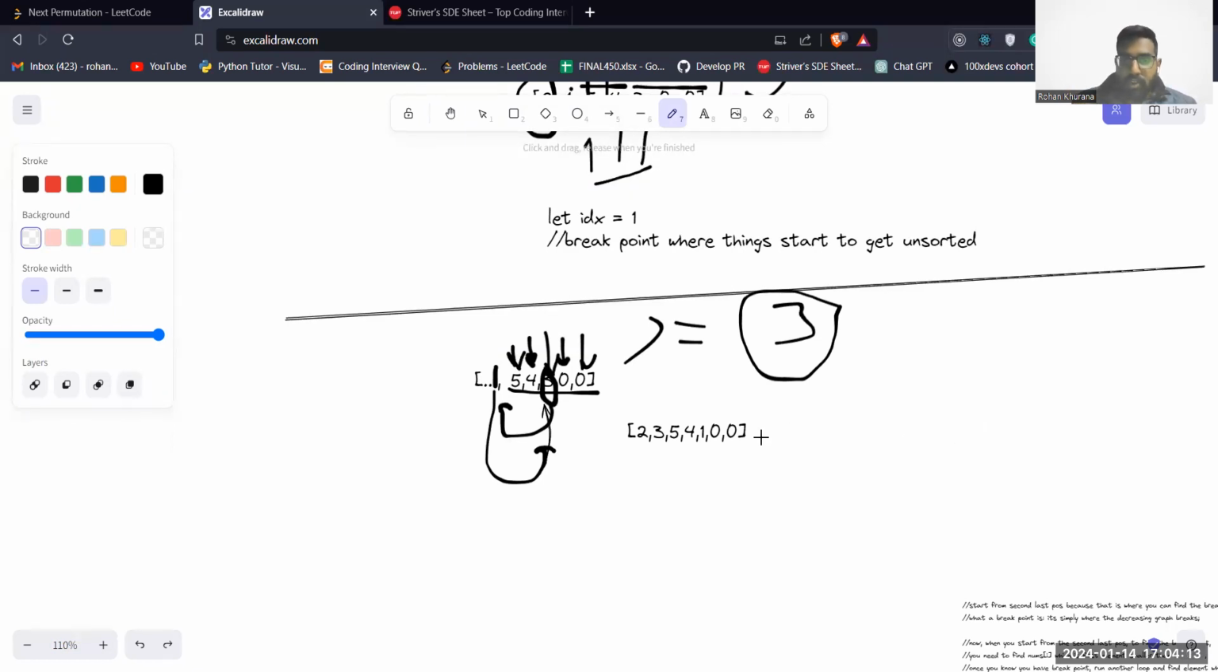But just to make it more intuitive, let's say this position was a breakpoint. Now, when we swap things, is it still sorted? Yes, it will still be sorted, because this was the lowest position. Even if we swap things, we will still get the sorted array. So 5, 4, 1, 0, 0 is always going to be sorted.